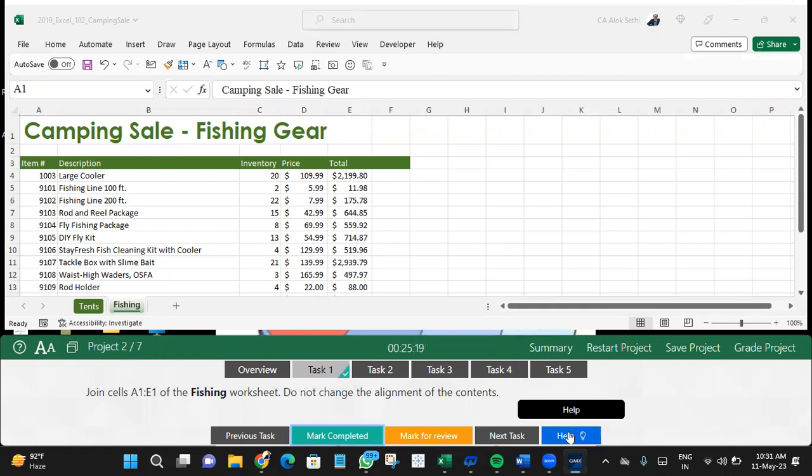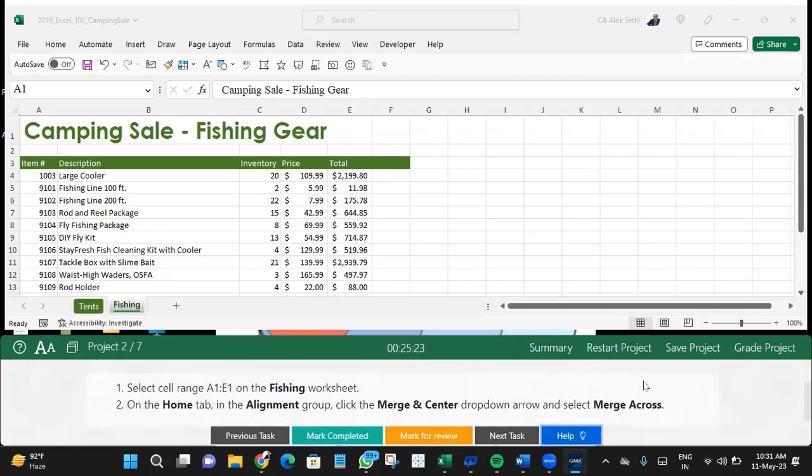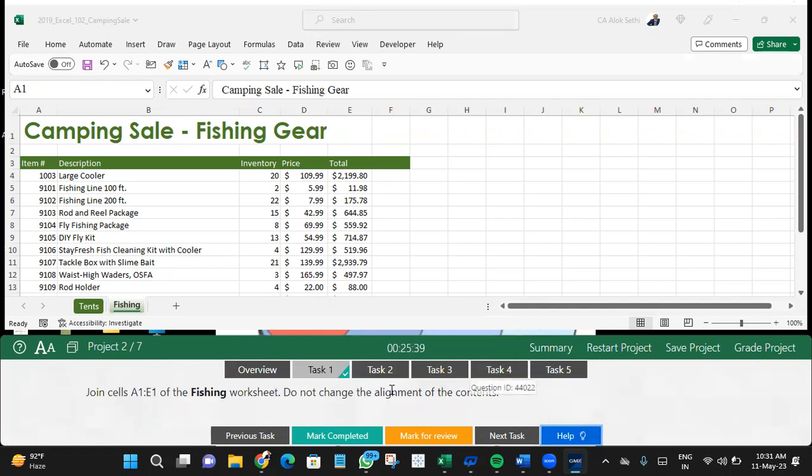If you want to see what they are suggesting, you can see the help also. Here what they are saying is: select A1 to E1 on the finishing worksheet. On the Home tab, in the Alignment group, click the Merge and Center drop-down arrow and select Merge Across. So that is what we have actually done. Okay, next, let's go to the next question.